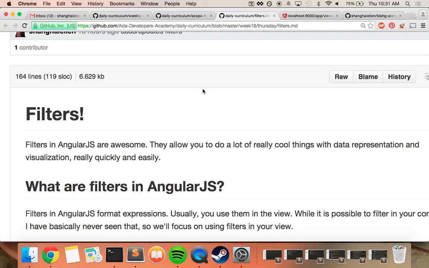Filters are awesome. Filters are what made me go, holy cow, AngularJS is amazing. If you have gotten through the part in the tutorial where you do the search, that's the part where I was like, oh my god, this is amazing, because searches take forever in Rails, and searches in AngularJS are really easy and really cool.